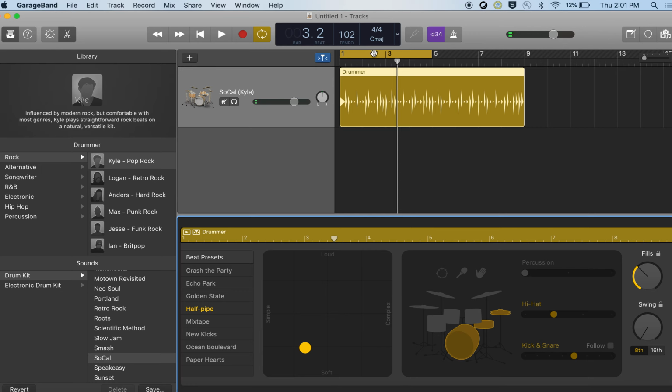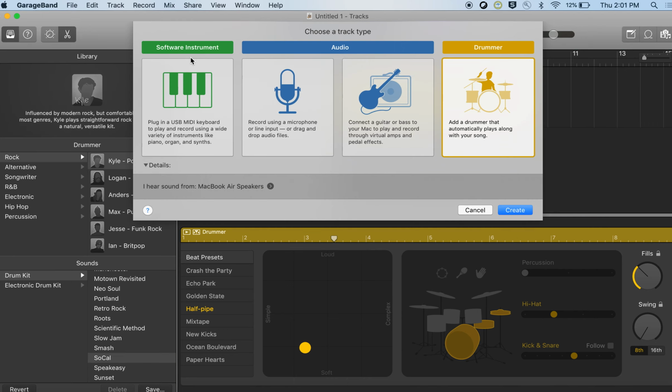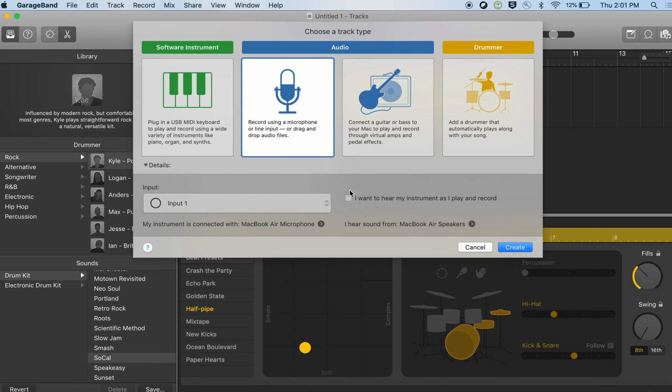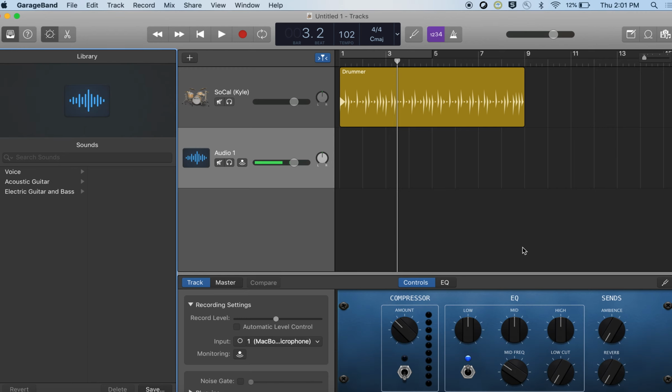Okay, so I am going to plug in my headphones, and you should too, because we don't want the sound of the drums leaking onto the track that we're recording. Okay, make sure the input here is the MacBook Air microphone.